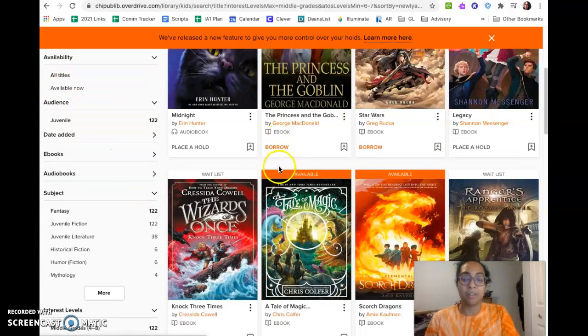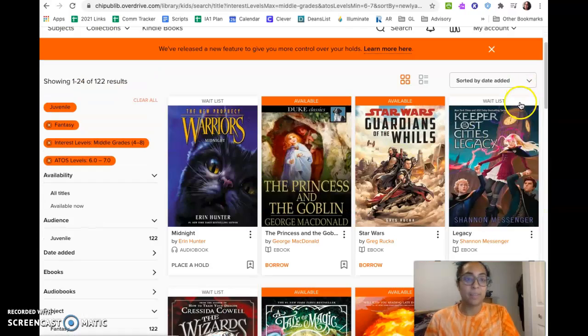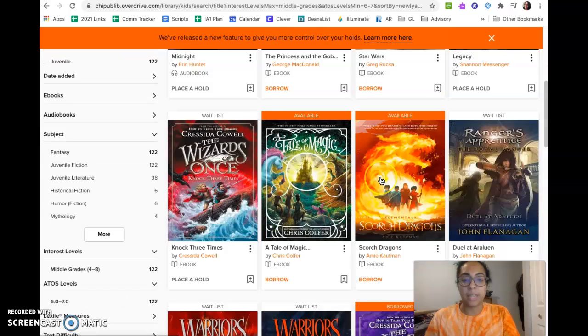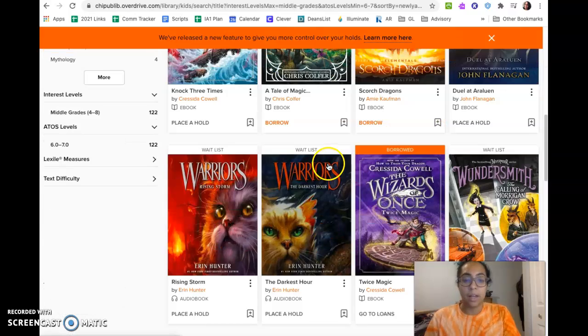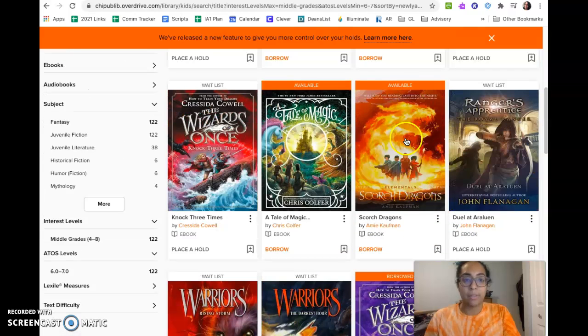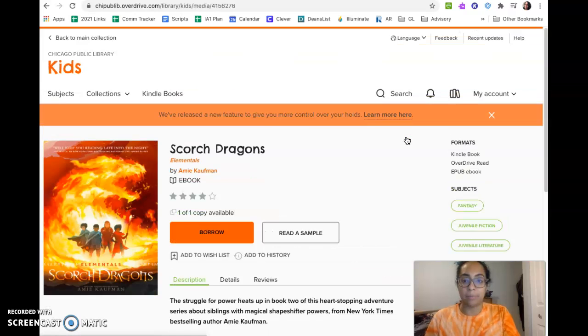So now I see all of these awesome books. Some of them say waitlist, so I can click on that and put myself on the waitlist so that when it's available, I'll be able to check it out, but I can't check that out right now. So for today, I'm going to look for one that says available. This one looks pretty interesting, so let's start with that one.